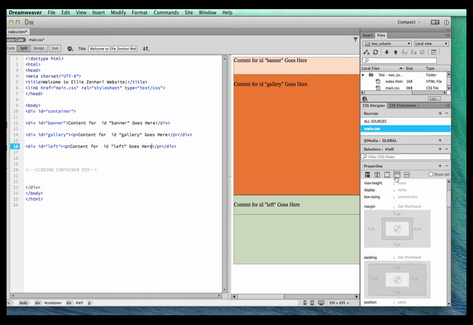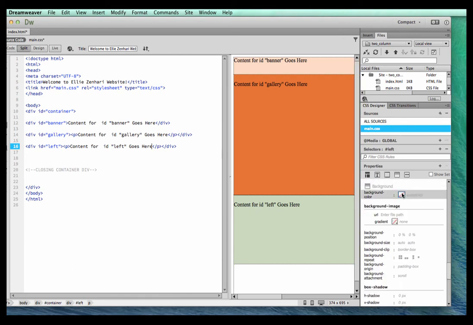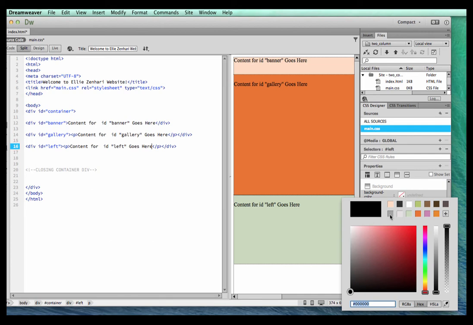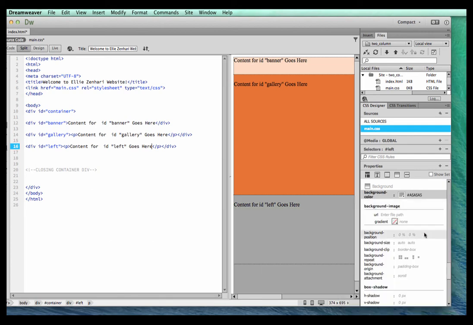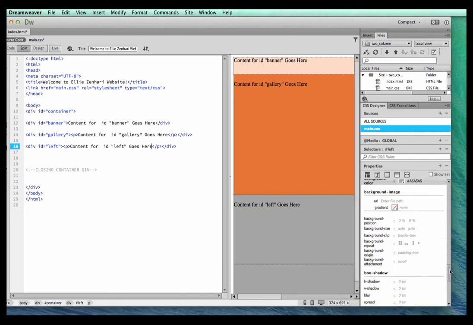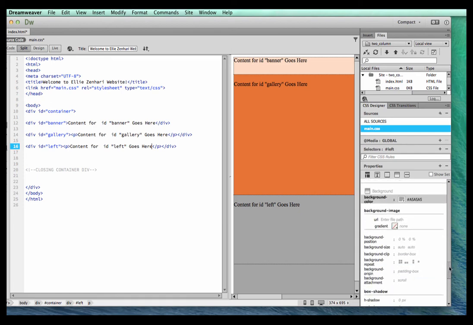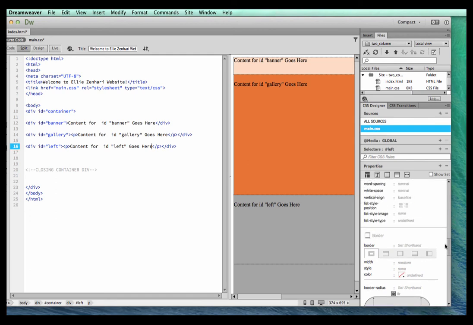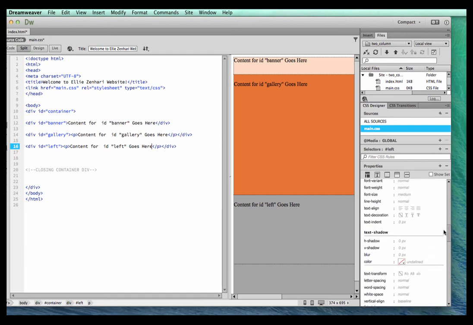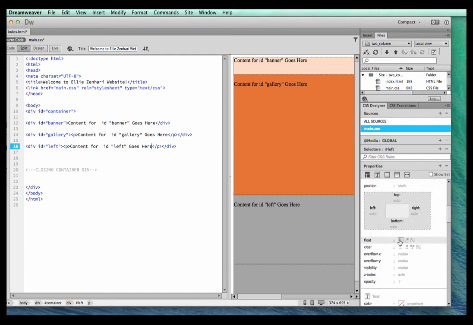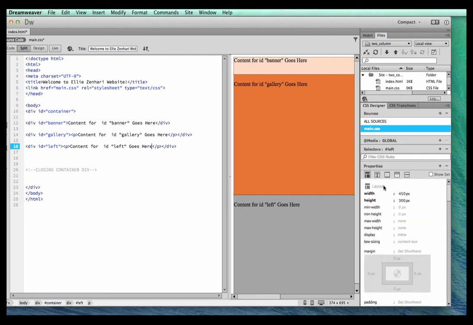I'm going to change the background color to some other color so that I can identify it easier. And I'm going to also align it so it's sitting on the left hand side. So under position, I'm going to float it to the left. And I'm going to actually go back up here. Maybe I'll make this shorter. Make it 350. There we go.